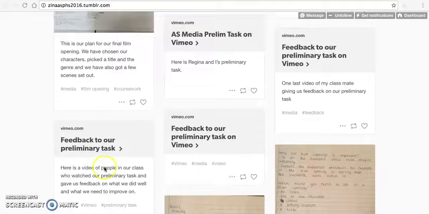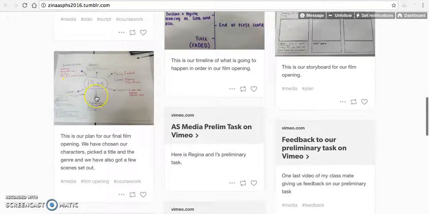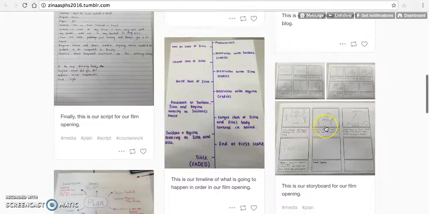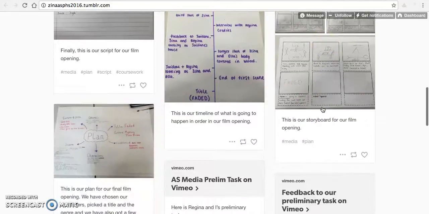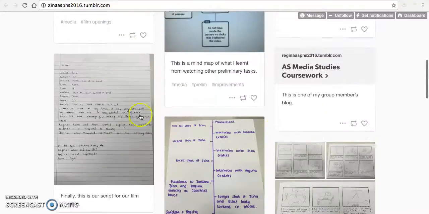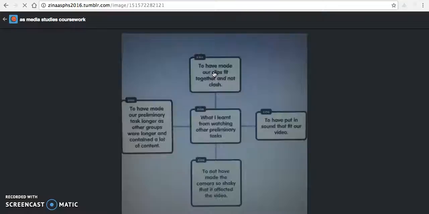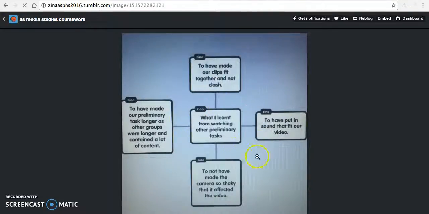You got some video feedback, so I had a look at those when I was watching your prelim task. So it's good having that explaining what others have said about it. So well done. You got a picture of your plan here. Okay. The timeline, good. Storyboard. Okay, you need to maybe explain what a storyboard is, why you use it, how it's going to help. You got a script for your film. You've got a link to your other friends' blogs. You've got a little mind map, so let's have a look at that. Okay, good. You might want to make this a little bit more detailed, okay?